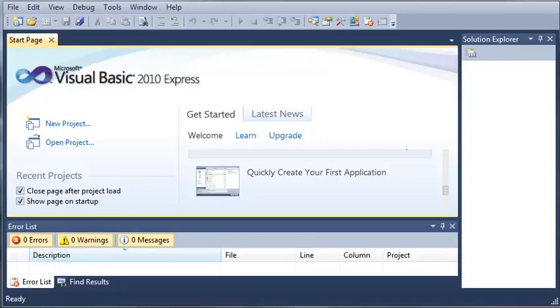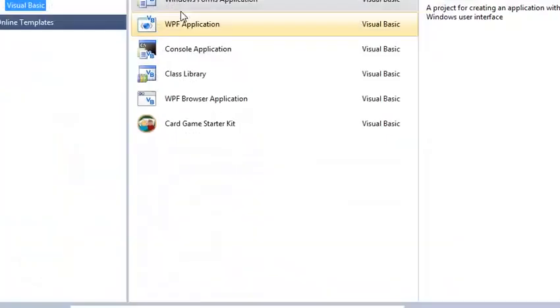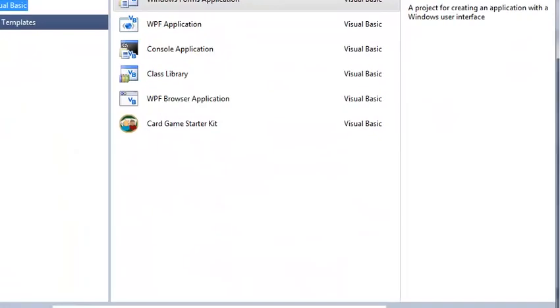And in this tutorial we're going to actually start programming. Now to start off, we're going to go ahead and click New Project, and this will open up our New Project window.